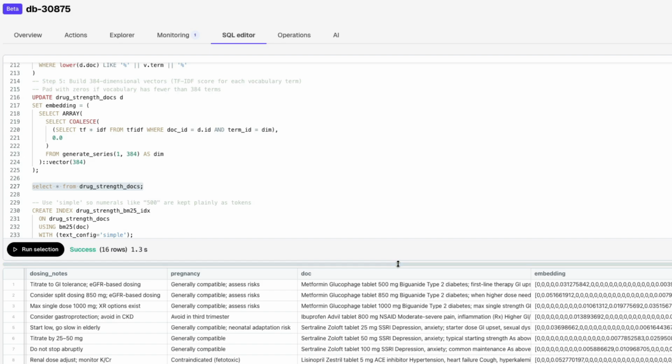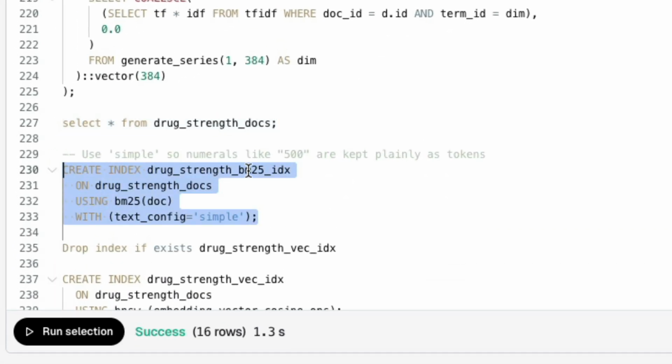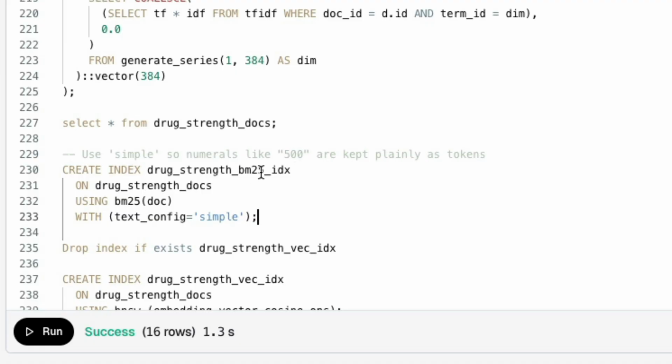Probably in your company, you don't have to do this. You already have data. All you're going to do is implement and optimize search at scale. So once we have this, we are going to create two indices. The first index is a BM25 index. One important thing here is we are going to keep the text configuration simple so that numerals like 500 are kept plainly as tokens.